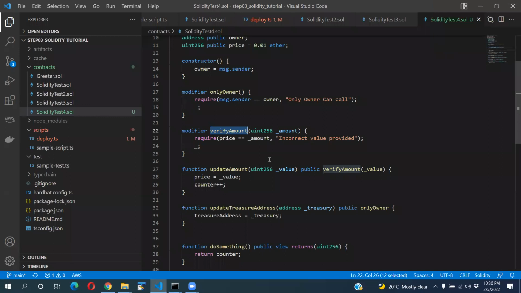I have a question. If we have a modifier in another contract and we are inheriting that contract in our main contract, will it be available to use? Yes. Okay.